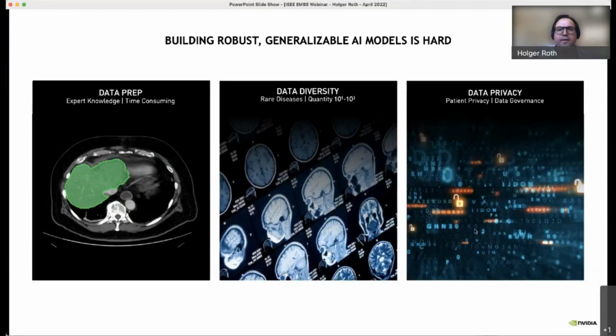So one of the main challenges in developing AI models for medical imaging is the data, right? There are challenges around data preparation. There are challenges about the diversity of the data. How can you gather enough data such that you can build AI models that can generalize well in practice, right, when you actually deploy them?